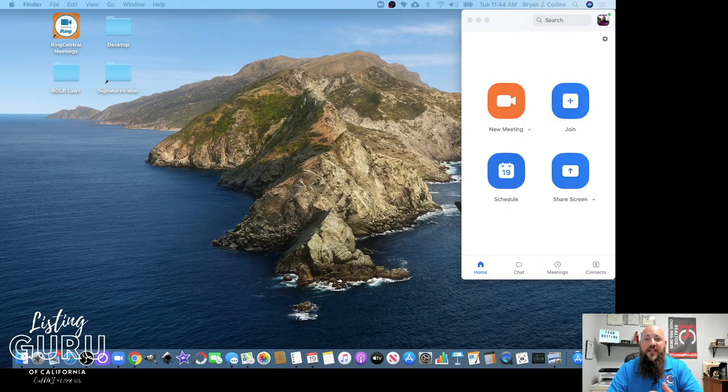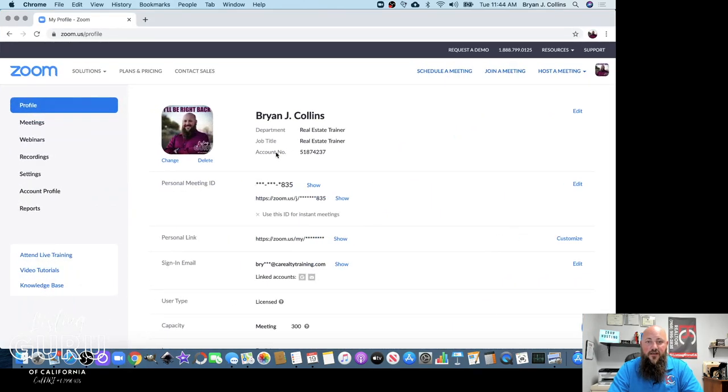All right, so here we are set up on our desktop. I have the Zoom client installed. That's what this guy right here is. This is the Zoom client. You can get that from zoom.us or zoom.com, either one works. It'll be here, and under resources, you click on download the Zoom client.